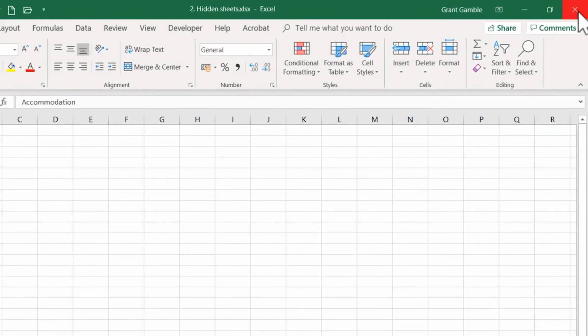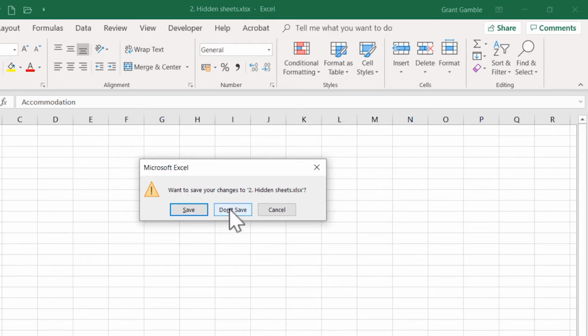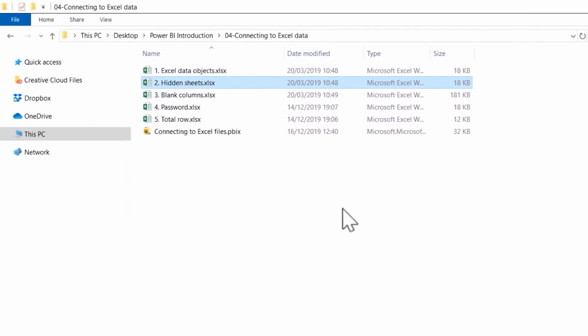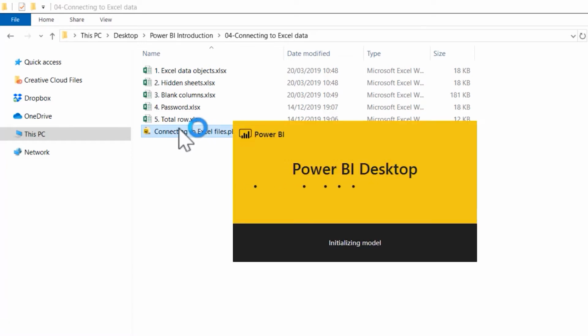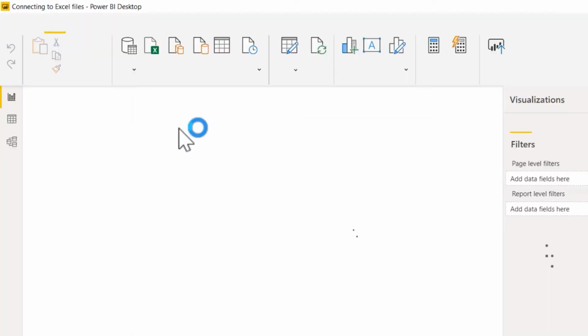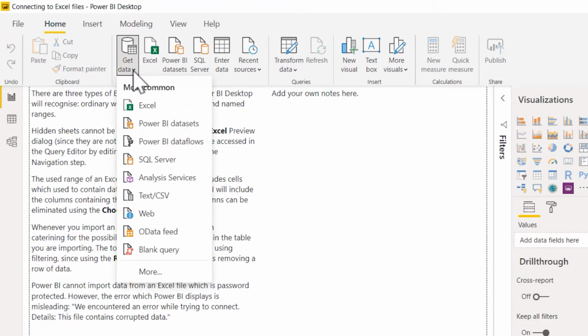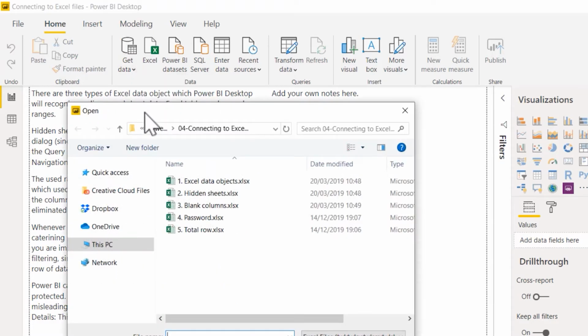Let's close number 2 hidden sheets without saving our changes. Hence our category sheet will still be hidden. And now let's open up our Power BI file connecting to Excel files.pbix. To connect to the Excel workbook, in the Home tab of the ribbon, we click on Get Data Excel, and we now want number 2, Hidden Sheets.